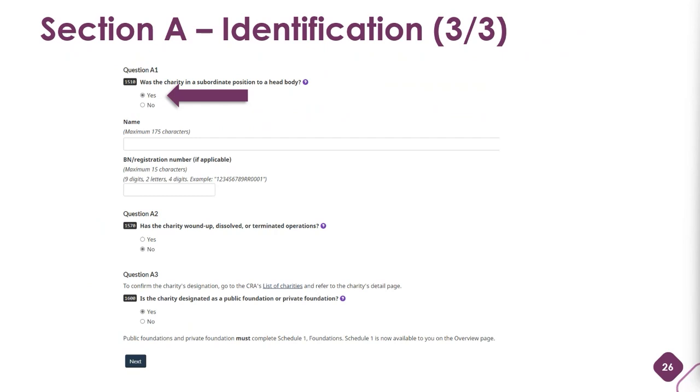If, for question A3, you say that you are designated as a foundation, you'll see a note that explains what other sections will apply to you. The relevant forms will automatically be added to your return and will show up on the overview page.